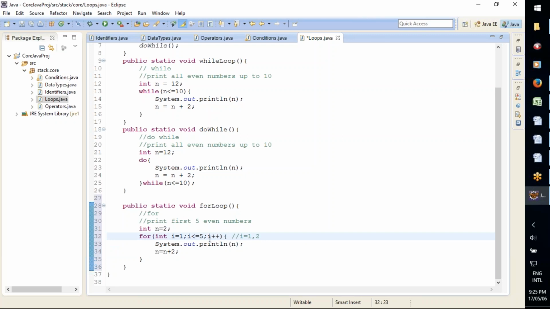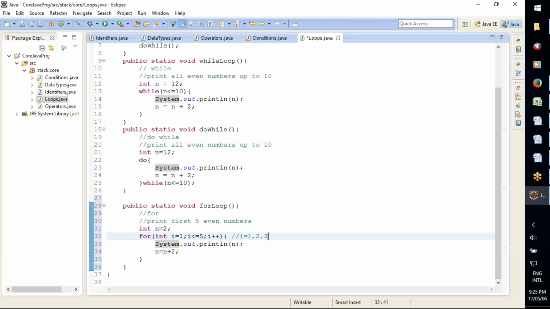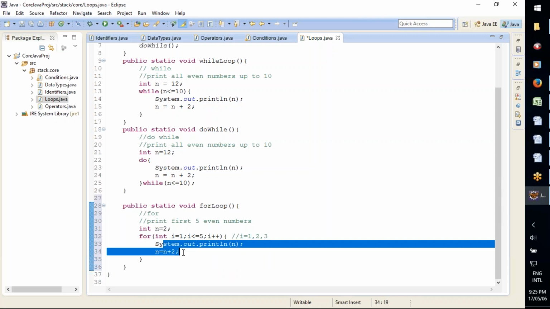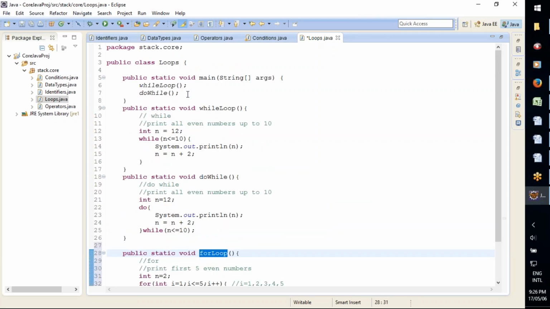Again, the condition is true, so it will execute these two statements. Now again, it will increment the i value by 1, to 3. Still the condition is true, so again it executes the for loop block. Like this, the loop will be executed with i values 1, 2, 3, 4 and 5. For these i values, this loop will be executed 5 times. Got it, guys?